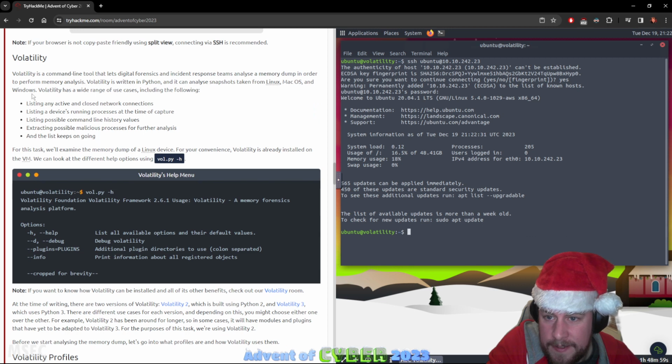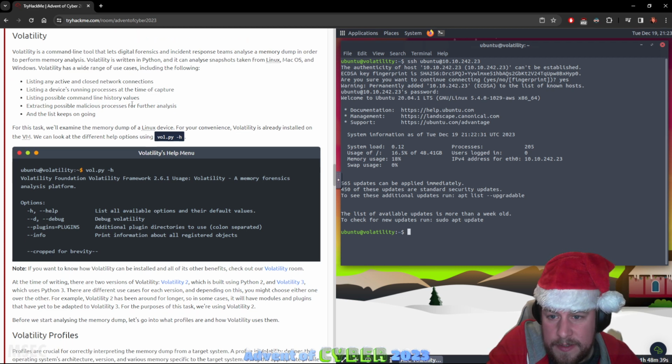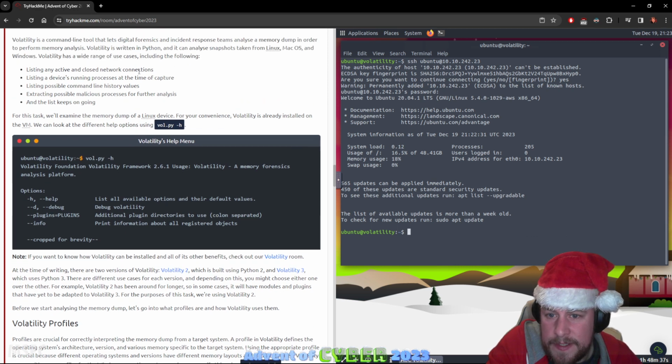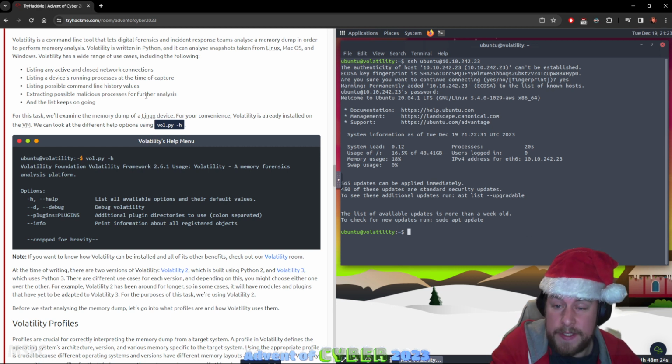Right, so Volatility is a command line tool that lets digital forensics and incident response teams analyze a memory dump in order to perform memory analysis. Volatility is written in Python, and it can analyze snapshots taken from Linux, Mac OS, and Windows. Volatility has a wide range of use cases, including the following. Listing active and closed network connections. We can list the device's running processes at the time of capture. We can list the possible command line history values, and we can extract possible malicious processes for further analysis. And the list keeps on going.